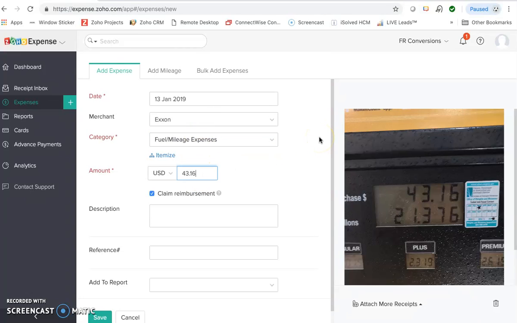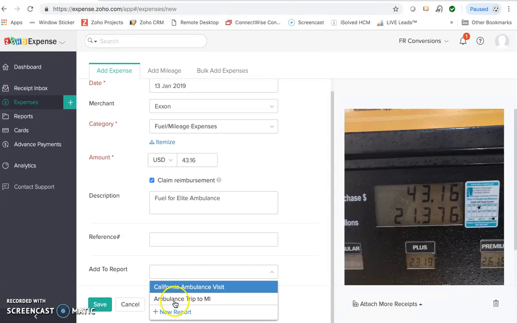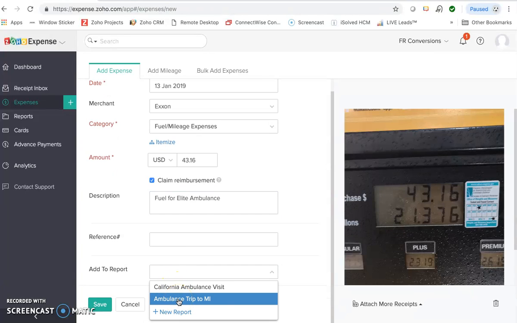Then put in the total price, so it's $43.16. The description of what it was for, so it's fuel for Elite Ambulance. Okay, so that they know what that was for. If you have a reference number, you can put it in, and then I can apply it to one of the two expense reports I already have built. Okay, so in this case, it's for the trip to Michigan.